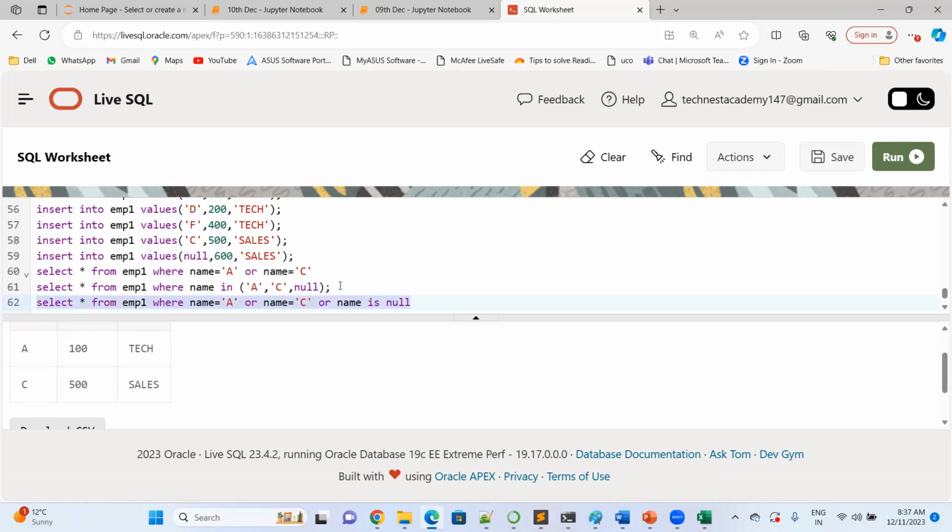Yes, this will work. This will work because here you are capturing the null record with the help of the IS keyword. This is what I'm trying to explain, that whenever you have to capture null, you have to use the IS keyword. So this query is totally correct. Let's check the output. You are getting null here, you're getting A here, you are getting C here.